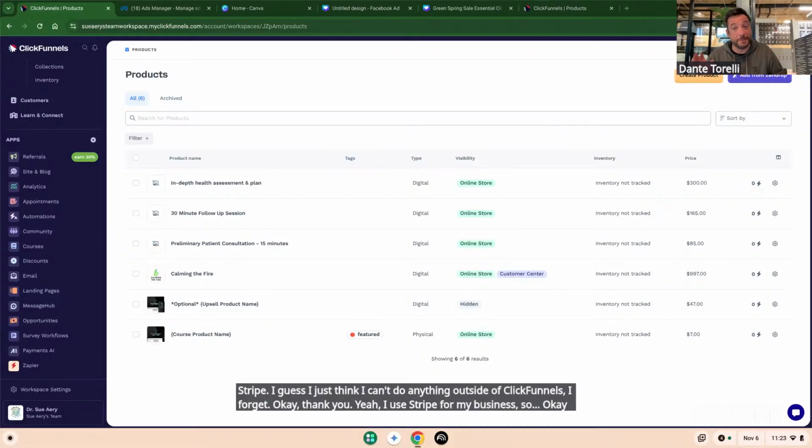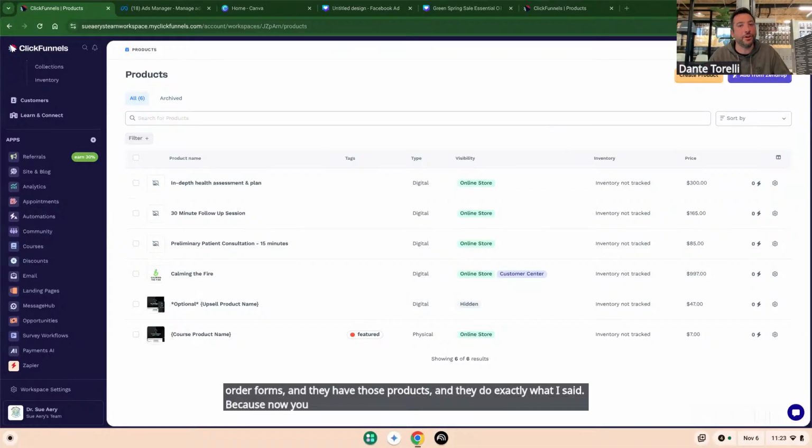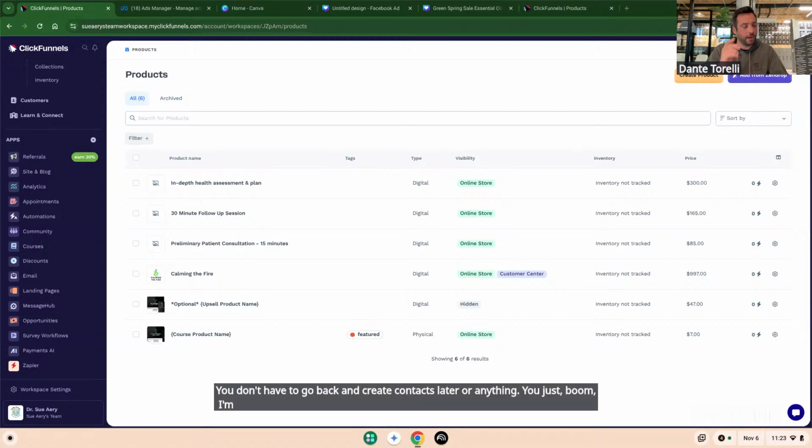It's a very common practice that people make their own order forms and they have those products and they do exactly what I said, because now you have everything hooked up in workflows. You don't have to go back and create contacts later or anything. You just boom, I'm at an event. I fill out the order form for the person on my phone. I click submit, payment goes through, and I know the emails are going out to the email they gave me.